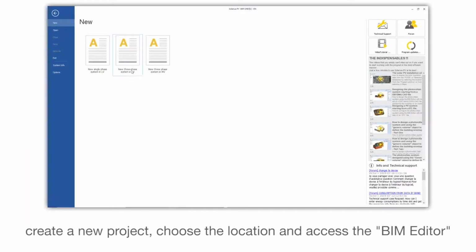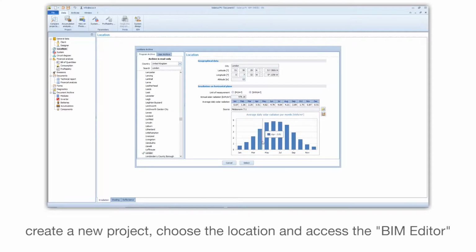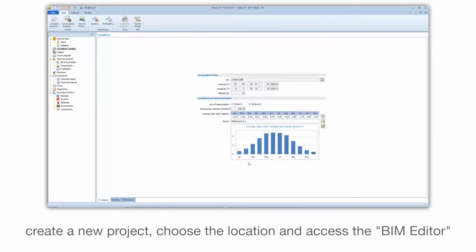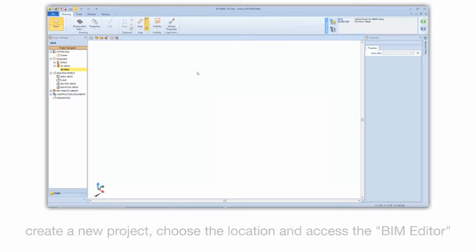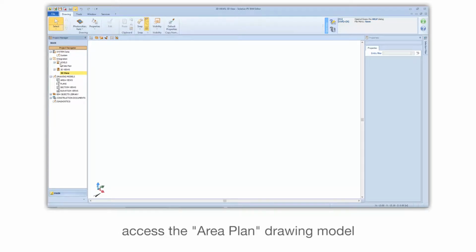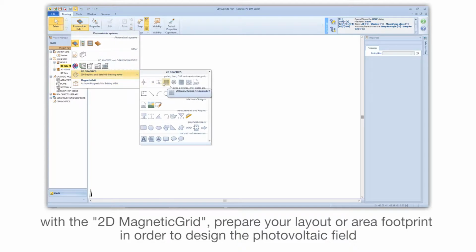Create a new project, choose the location and access the BIM editor. Access the area plan drawing model. With the 2D magnetic grid, prepare your layout or area footprint in order to design the photovoltaic field.